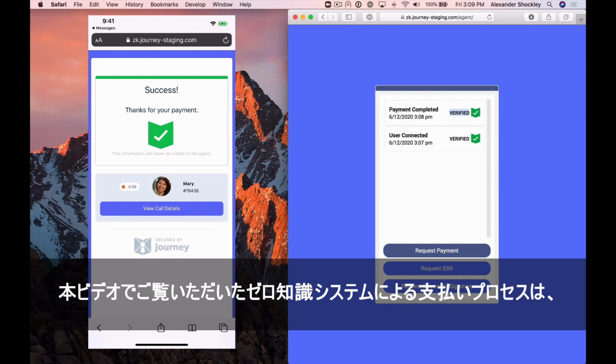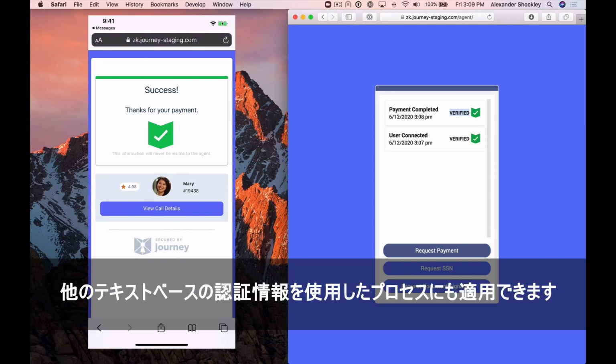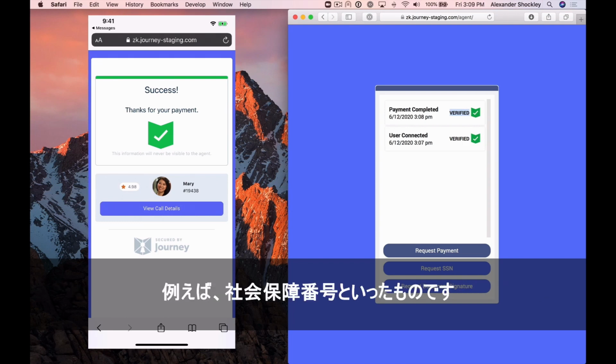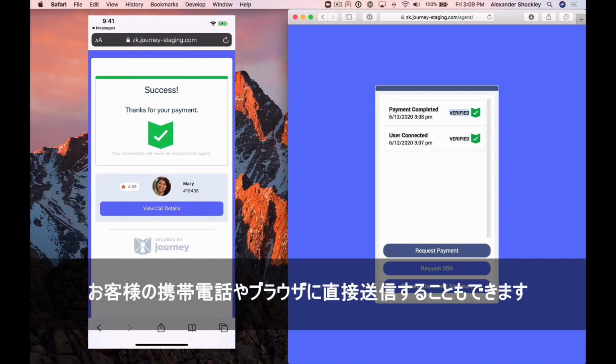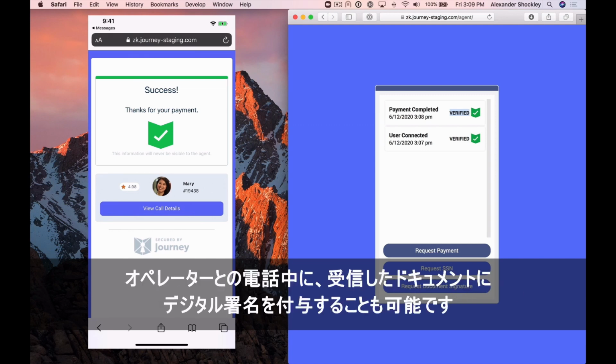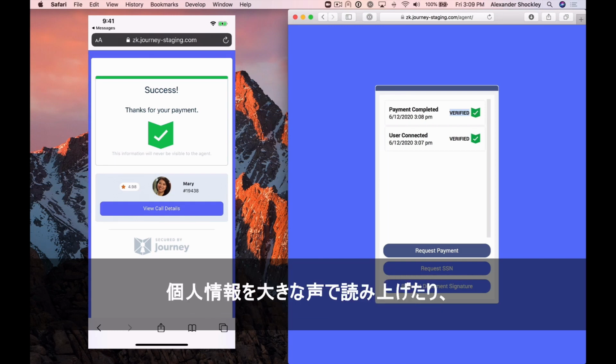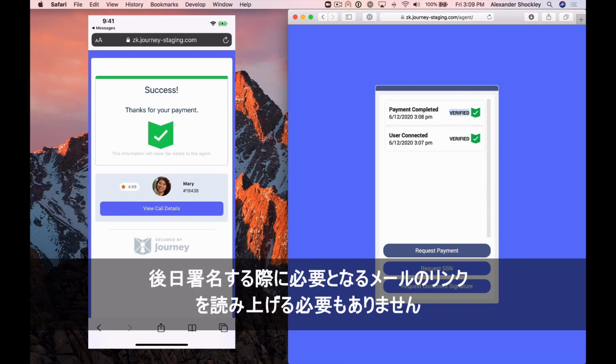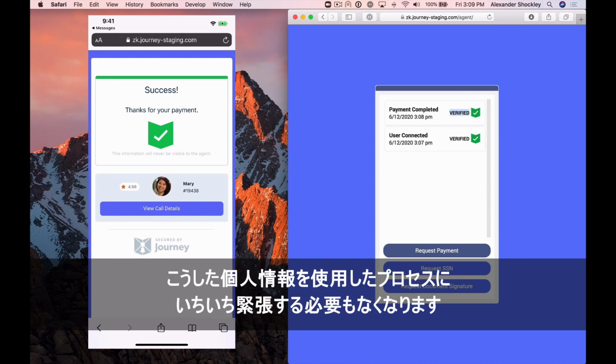The same process that you just saw for verifying a zero-knowledge payment works for verifying other text-based credentials, such as a social security number, as well as sending terms and conditions or other documents directly over to the user's phone or computer browser, where they can then digitally sign these documents right on the phone call with the agent. No need to read the scripts out loud or to email a link over for the user to sign at a later date. This can all be completed without skipping a beat.